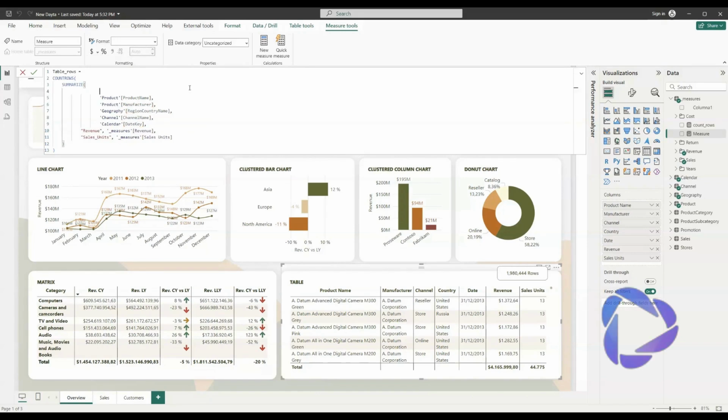And finally we need the fact table that contains our fields. In my case it's called sales. We could format this and it would look something like this.